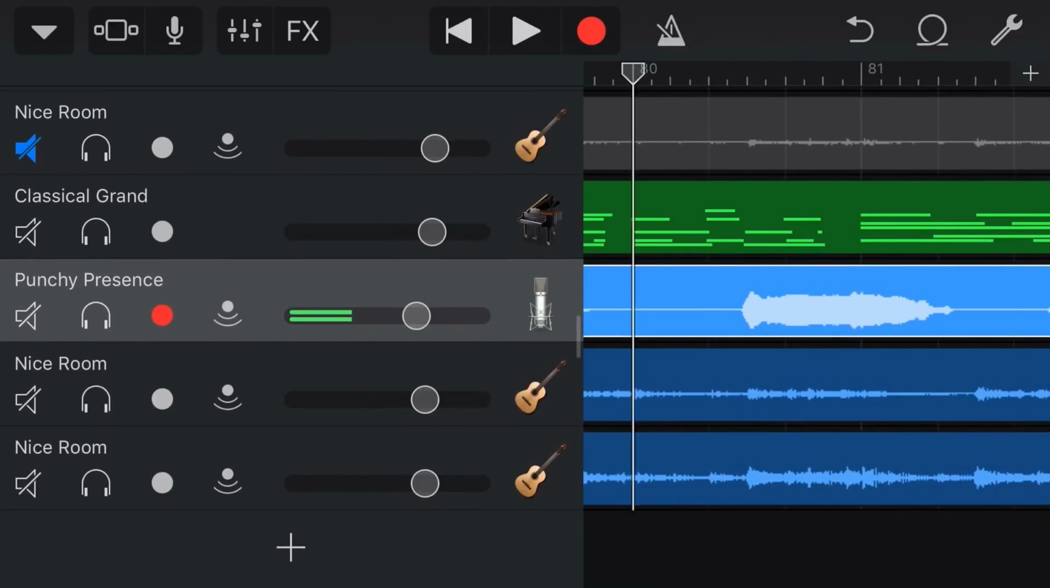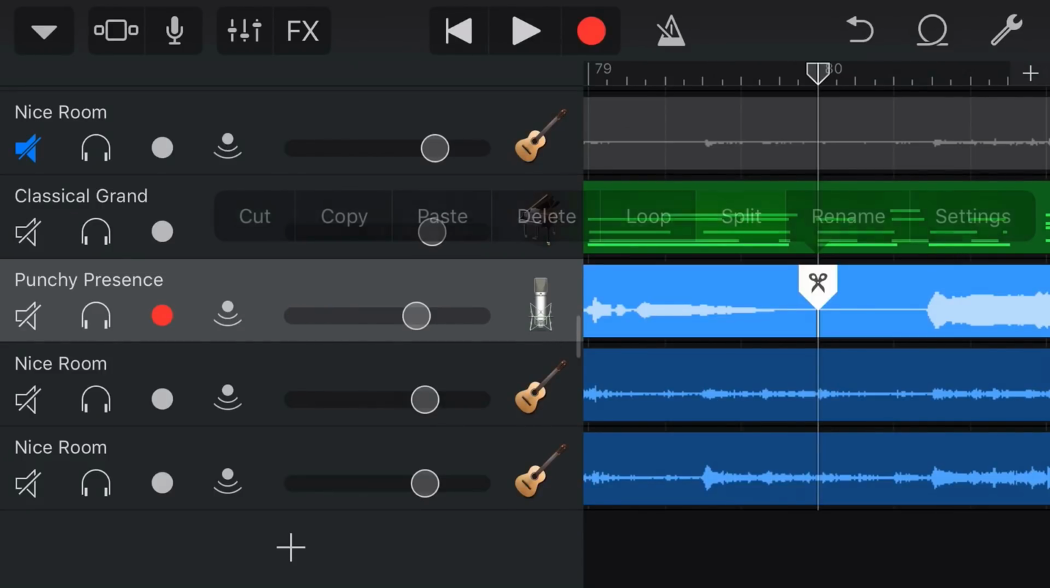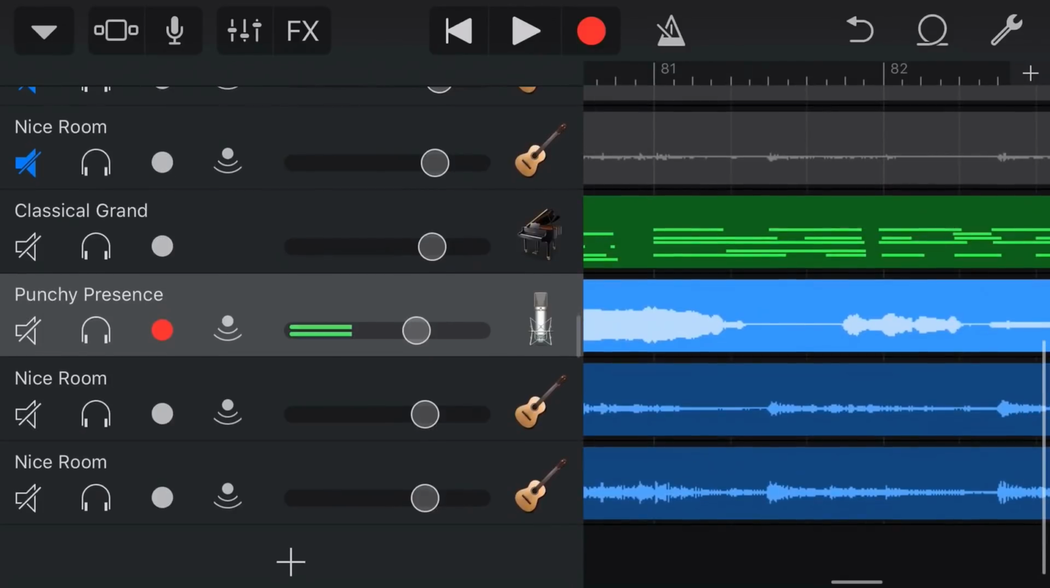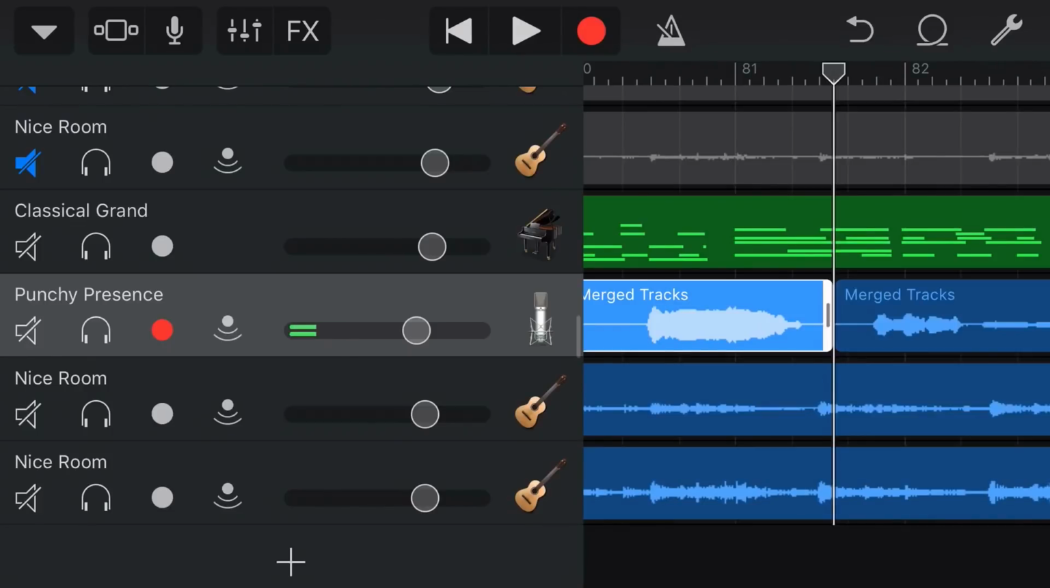So the first thing we're going to do is a little bit of an adjustment here using our clip gain, which is a cool thing that we can do. So I'm going to tap here and I'm going to split. So I'm splitting the audio before there. I'm going to tap here just after it. Let's just do it right on the line there. Yep. Tap again and go split. And there we go.